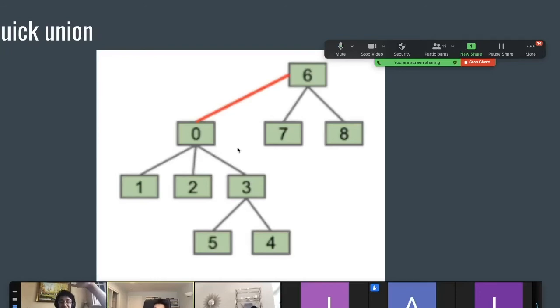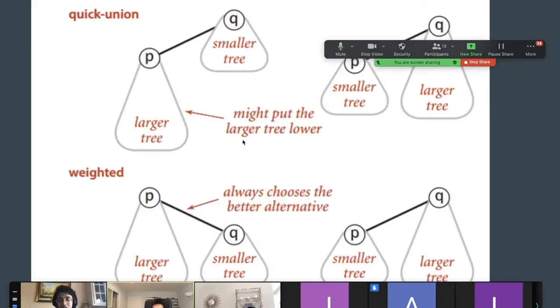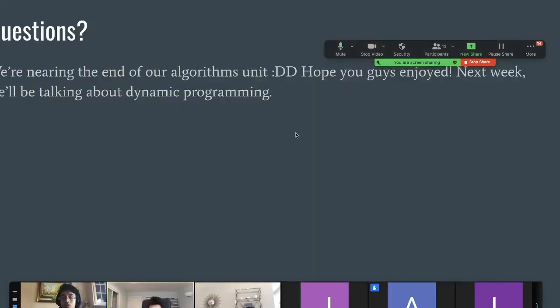That's not good. So essentially the cool thing that they do is instead of putting the larger tree under the smaller tree, you put the larger tree above the smaller tree, and then it keeps it very stable. So essentially it reduces the time complexity from n squared to n log n. It's pretty crazy. So that's a bunch of cool applications of greedy, and quick union is a really cool data structure.